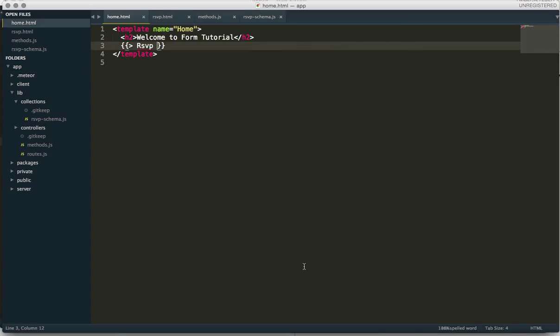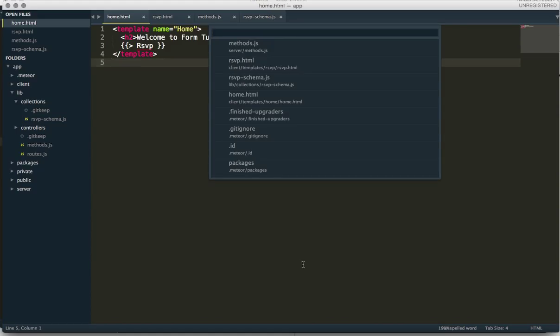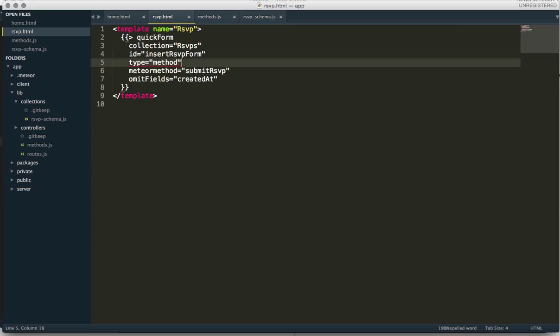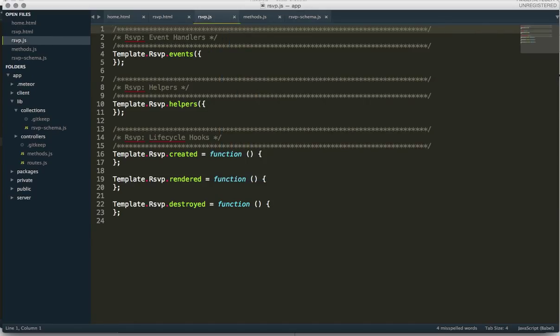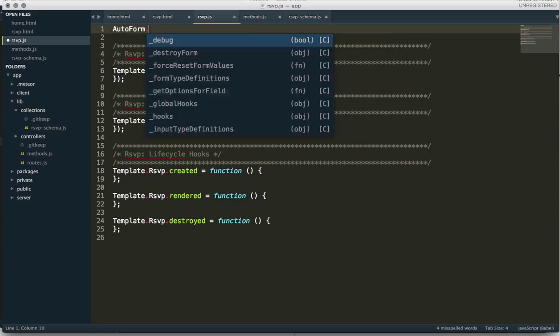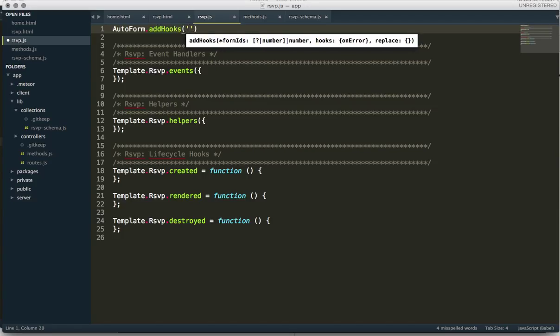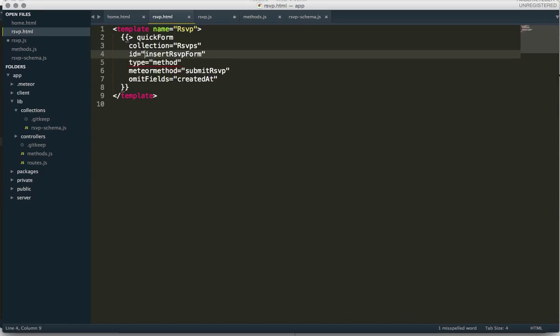Okay. How do we get it on the client? Well, what we need to do is create an onSuccess hook. Since this is the kind of thing that needs to know both client and server related stuff, AutoForm's smart enough to recognize based on the form setup and our insert action that if we write client-side code, so here we go into RSVP client-side code and say AutoForm.addHooks. It takes a string which makes reference to our form, insertRSVPForm.